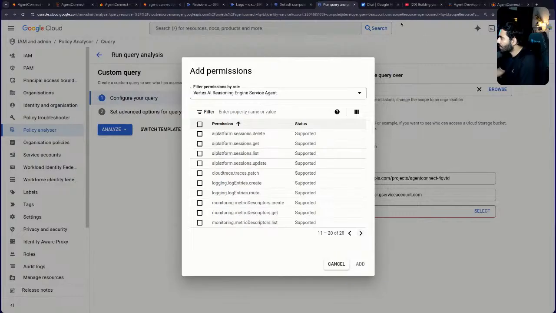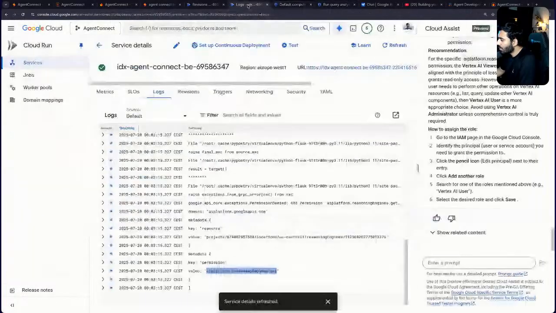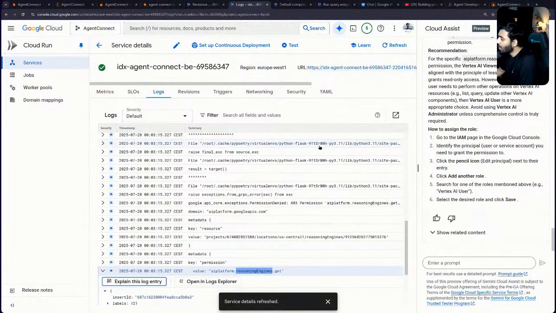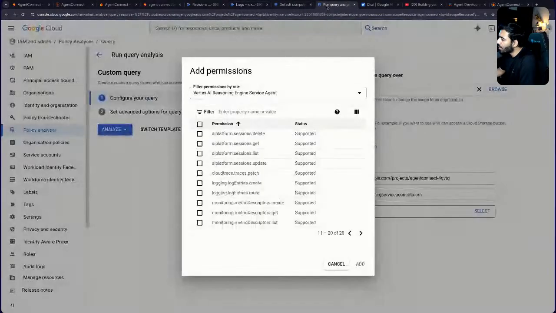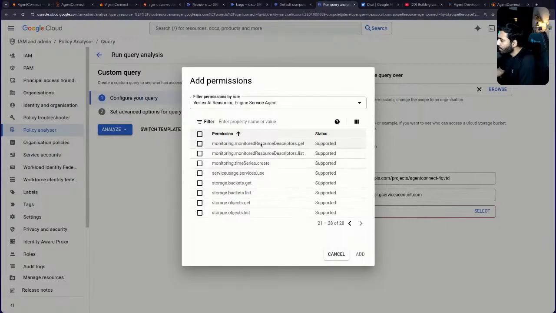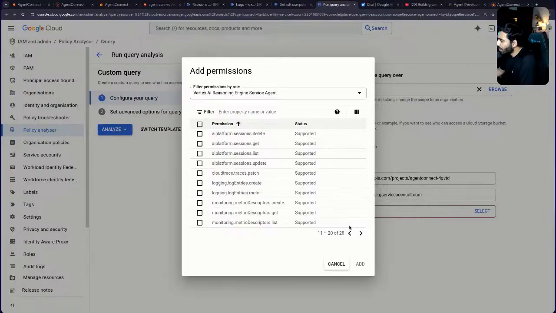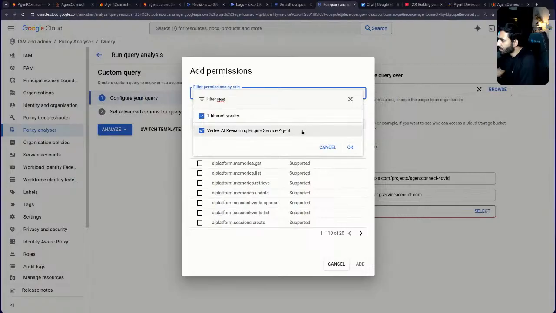So we have sessions.get, right? And wasn't this the one that we were looking at? So reasoning engines.get. So we have this guy. We have monitor resources, buckets.get, objects.get, sessions.delete, log entries. Not really reasoning engines. That is a bit weird.